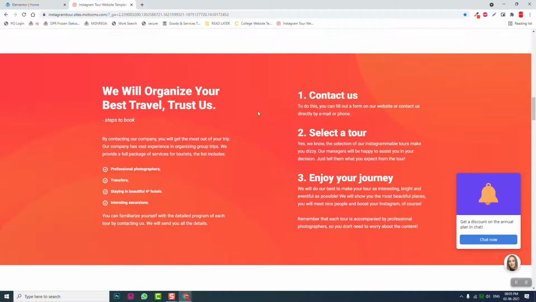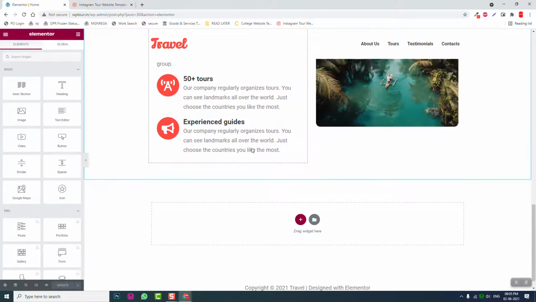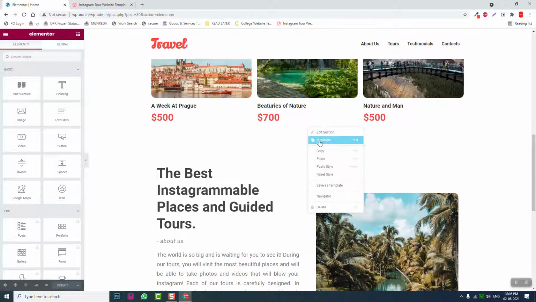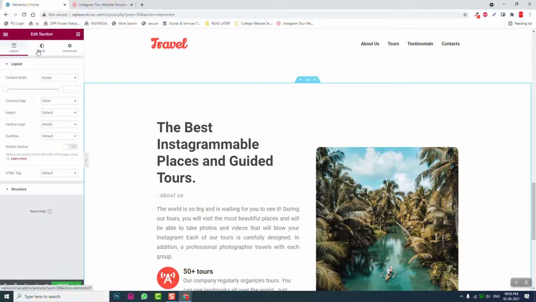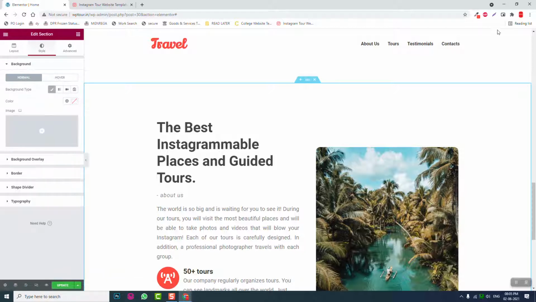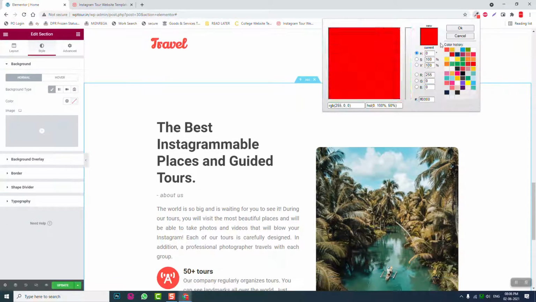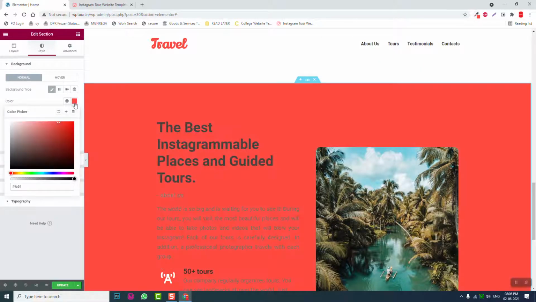Okay, the next section is this one with a red background color, a few step-by-step processes of these two services, and a few pictures of these two services. Let's duplicate this section, then go to style, background, and pick color history here. This is the red color. Control P.